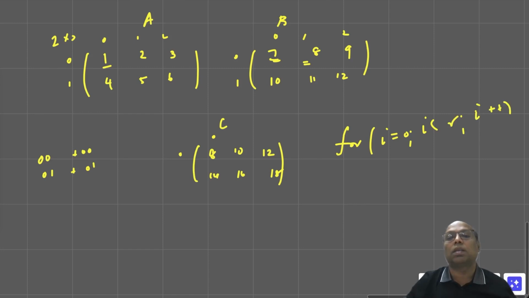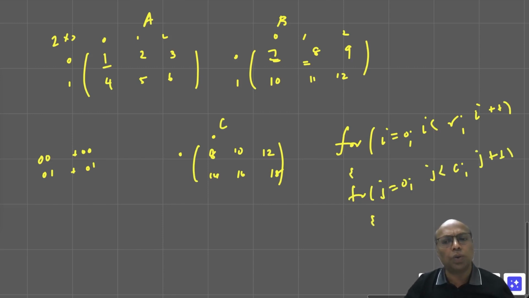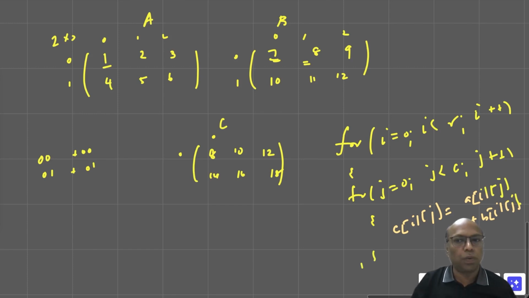For i is equal to 0, i is less than r, i plus plus. For j is equal to 0, j is less than c, j plus plus. What should I do? In c of ij, I need to store what? A of ij plus what? B of ij. Put another for loop and print A, B, C. Now remember, your R and C have to be what? Same. Otherwise, you can't add.